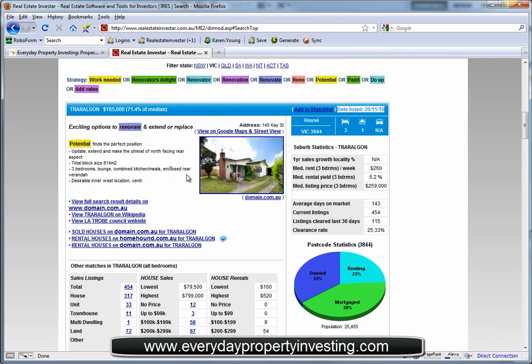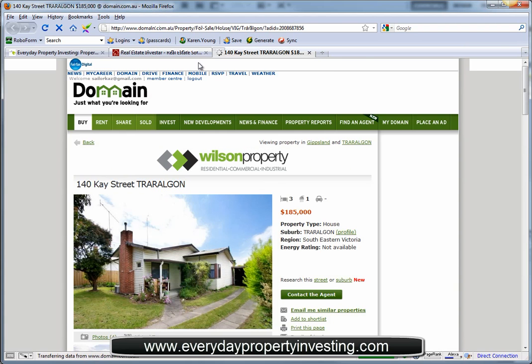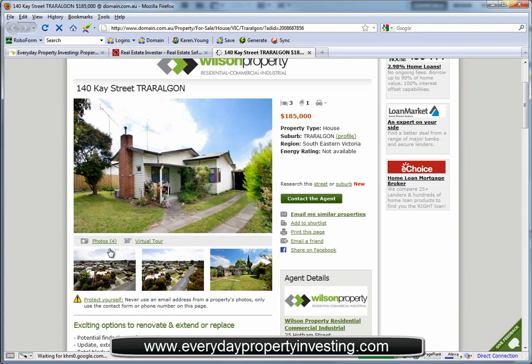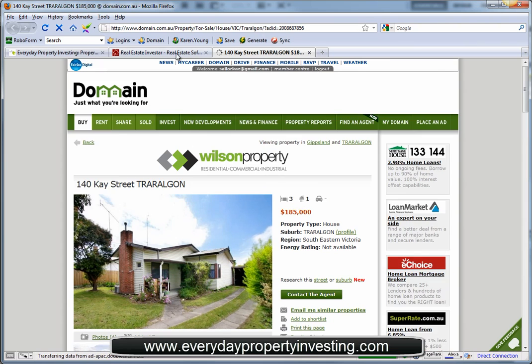If I want to have a look at the property on Google Maps and Street View, I can just click straight away here. If I want to look at the listing in Domain, which is obviously where this is coming from, I can click there and it just opens that listing immediately up for me, so I can go and review it in the source location.